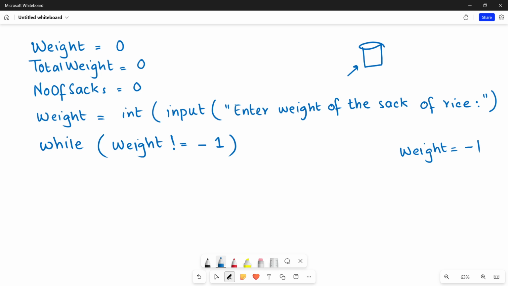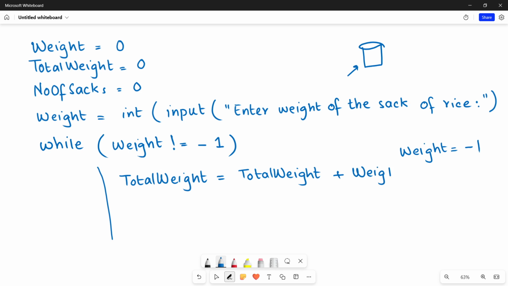You must use indentation for all of the loop instructions. The instructions that are inside your loop, you must indent. So the first thing inside the loop, you are using the totaling method to calculate the total weight. Total weight equals total weight plus weight. Here I am using the totaling method in order to calculate the total weight of the sacks of rice that are being entered. One by one it will be calculated for each iteration.